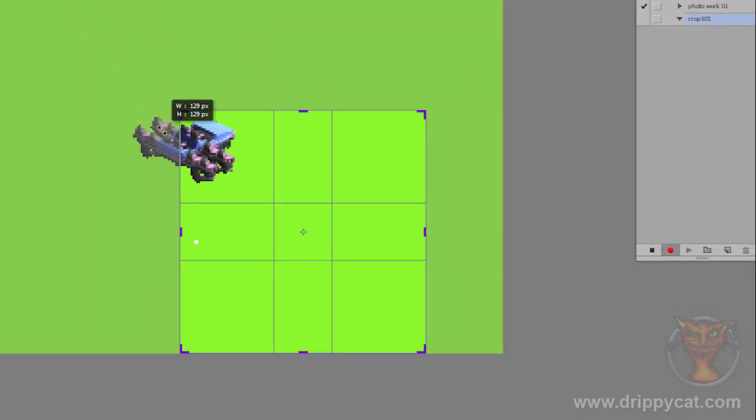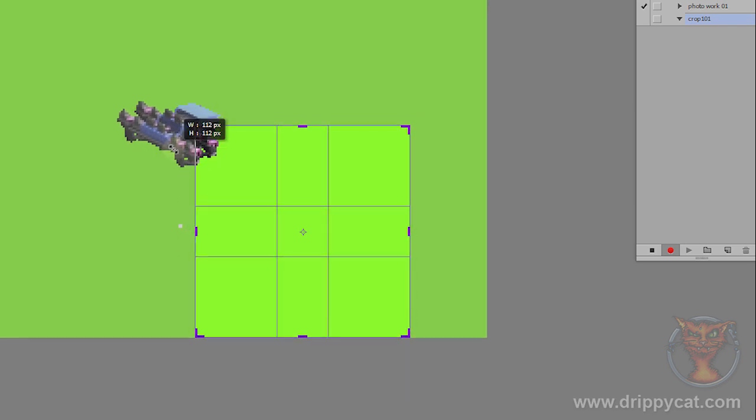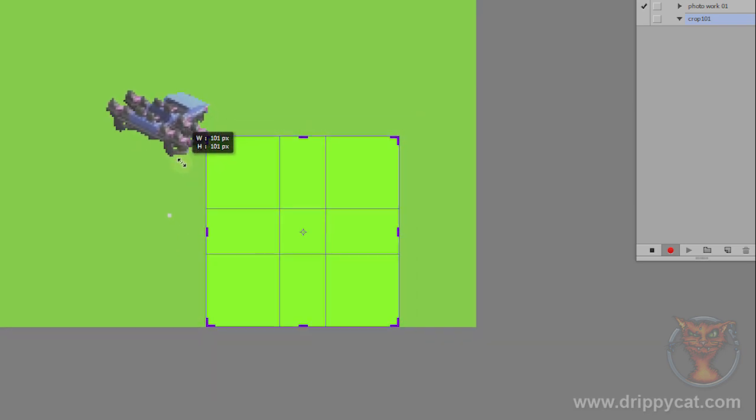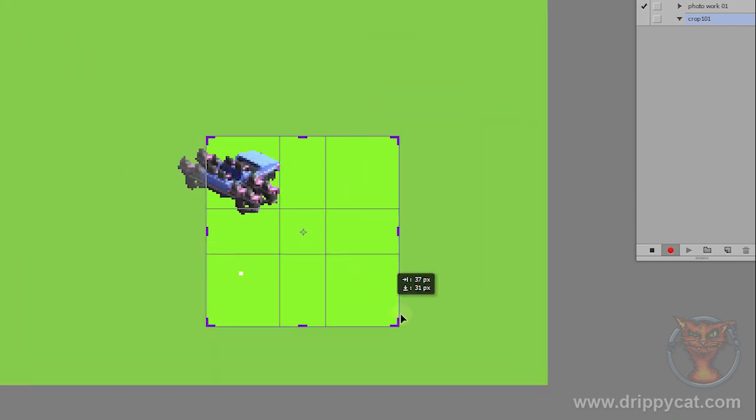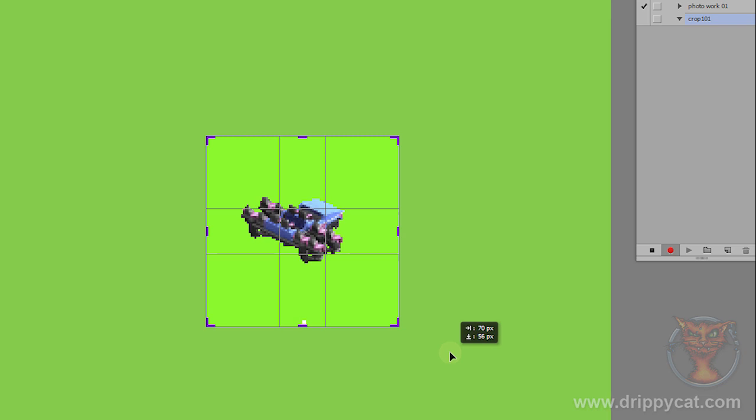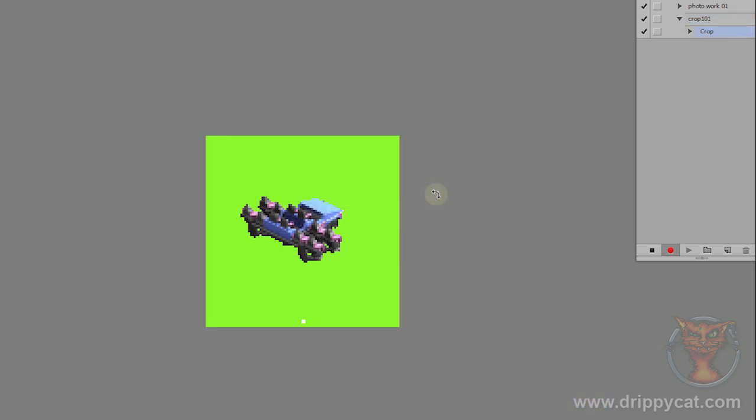I'm going to take this down, look at the top left corner. I'm going to bring it down so it says 101 pixels, and I'm going to center it on the car, so the car is in the middle of the picture, and press enter. That's all I need to do for the actions file.